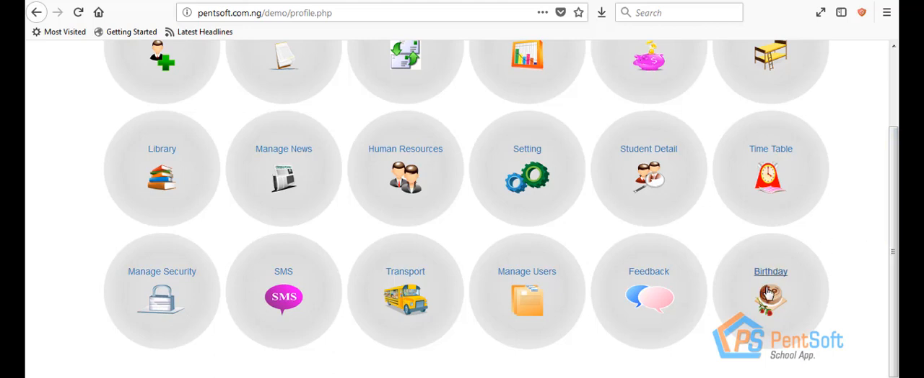Then we have the birthday SMS point. At this point it sends birthday SMS. You can send birthday SMS to students celebrating their birthday today. So what happens is that within the dashboard it checks on a daily basis if anyone is celebrating his or her birthday, and the parent of that particular child gets to receive a birthday SMS.